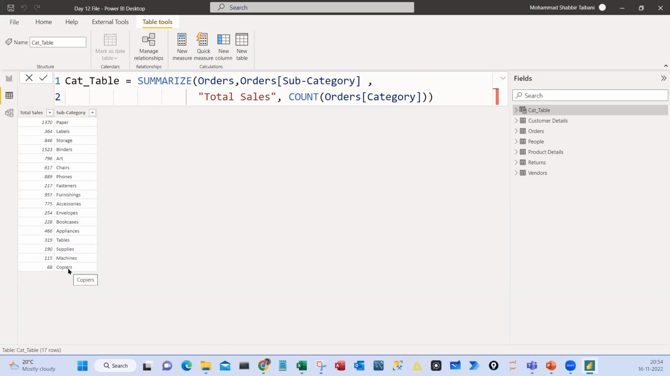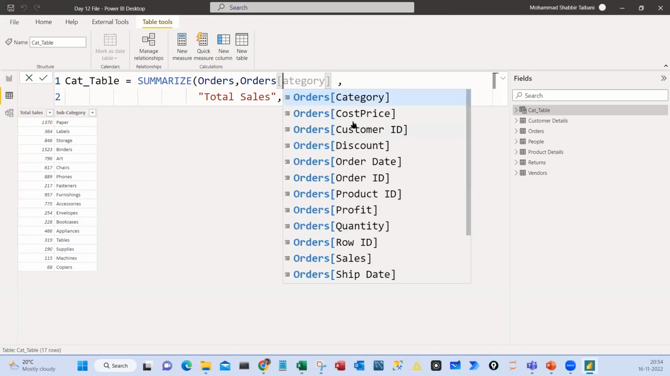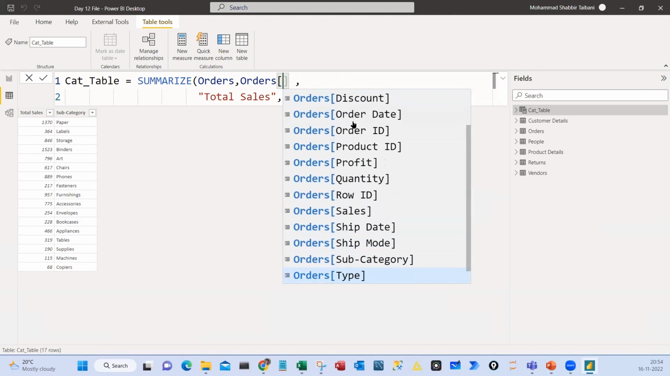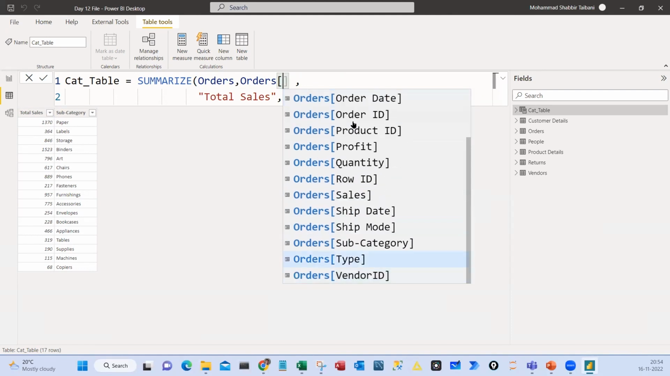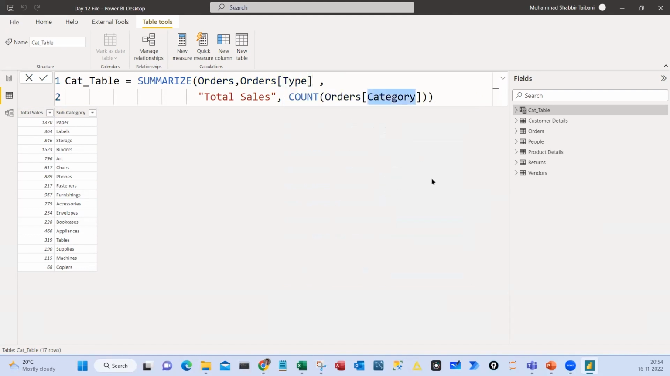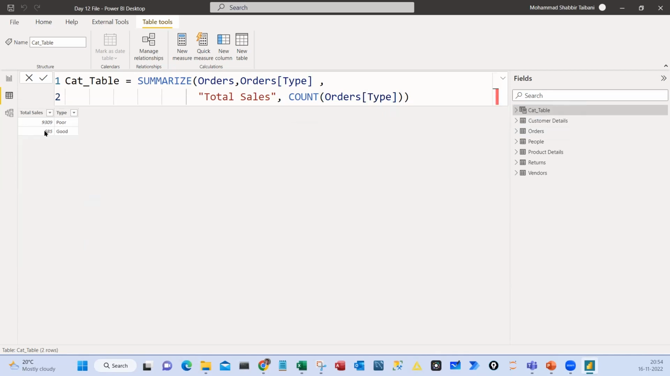Now I want to see by region. If I want to see the region and sum of region, where do I make the changes? I'll make the changes here. I don't have a region here, I think. I don't have much text column here. I have a type. Okay, I'll go with the type. And here I will go with, again, type. Remember we created poor and good. So this is a type. So count of poor is 9,300 and good is 685.